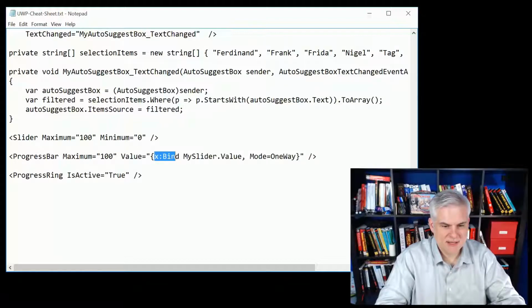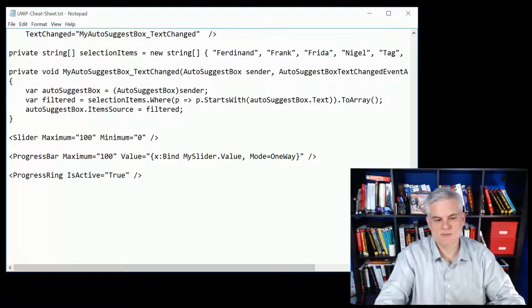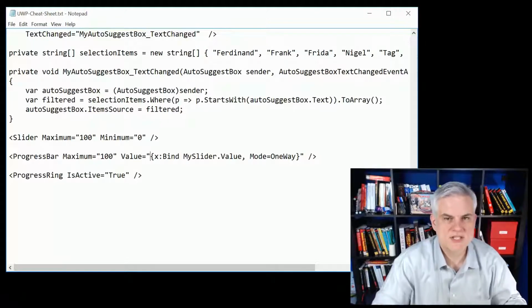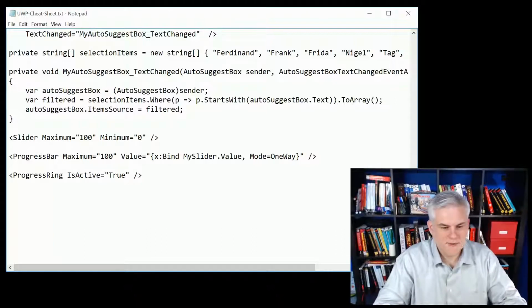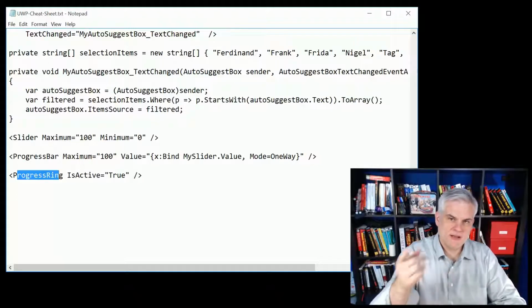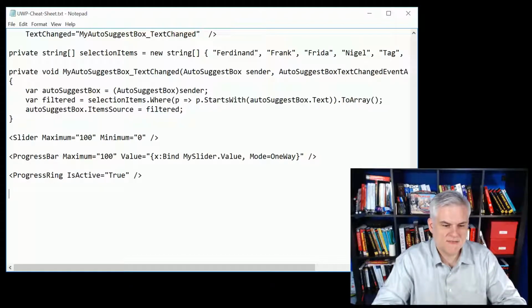We'll talk about x:Bind a little bit later. We bound it to the slider value so that when we move the slider, we were also moving the progress bar. If we didn't want to do that, we could just manually set the value attribute of the progress bar in C# or whatever. And then finally showed the progress ring, and we can turn on that progress ring by setting IsActive to true, or we can stop it and no longer display it, setting it to false.